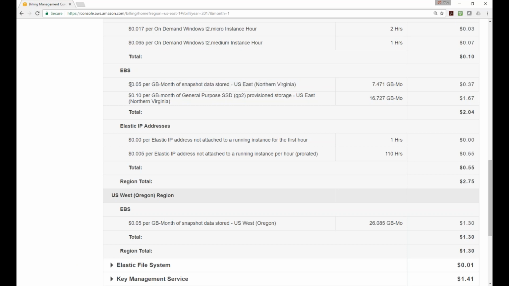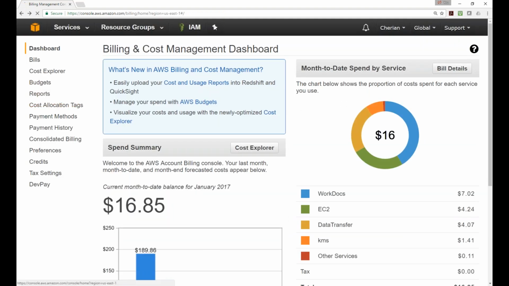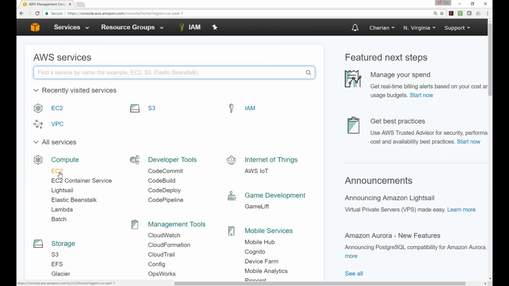But this is the place. So if you want to know how much of snapshots you're using, this is the place you want to know. But you will not be able to, but you can probably guess it. You can guess it by looking at the snapshots.